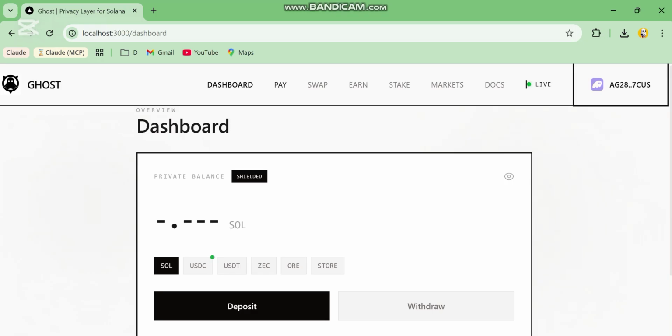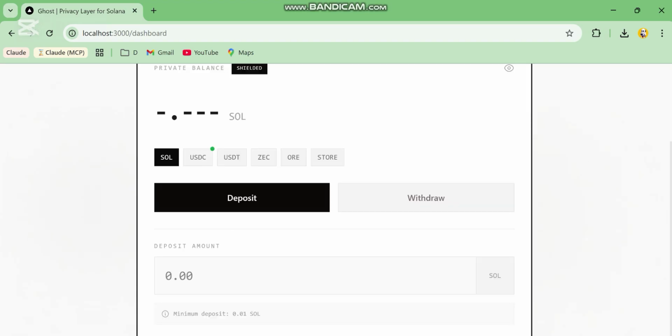This is where anyone can deposit into the Privacy Cash pool, and using zero knowledge proof, it breaks the link between you and the receiver. So this dashboard helps us shield our transaction into the Privacy Cash pool. And these are all the tokens supported by Privacy Cash at the time of this video.